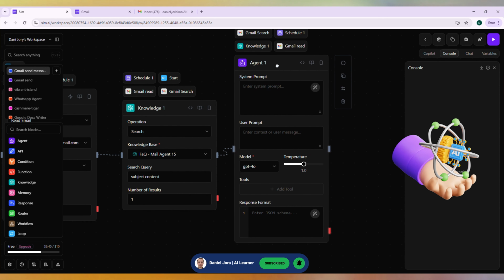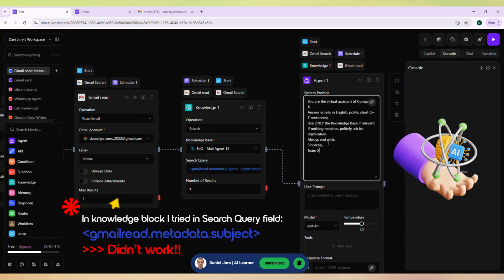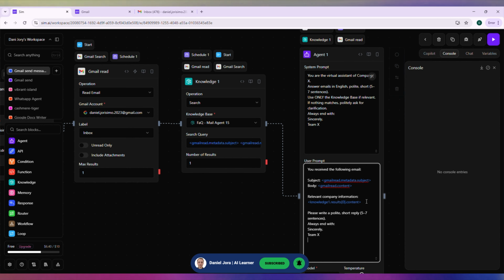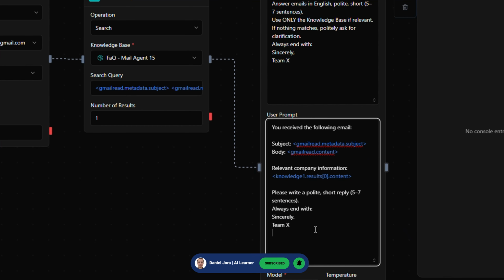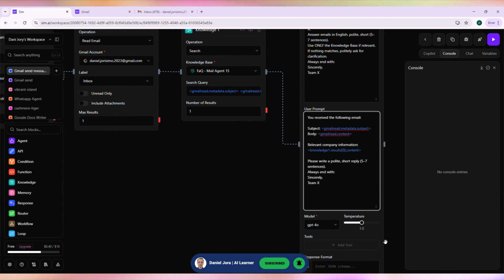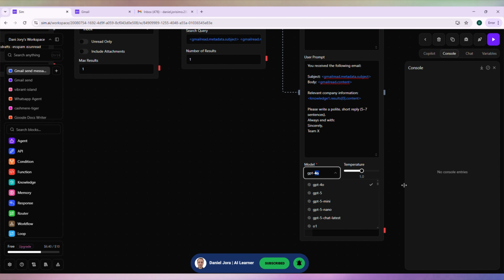Add an agent block. I just copy-pasted the instructions for the agent. I instructed the agent to use only our knowledge base. And for the user prompt, I just added the subject, which grabs the subject metadata from the Gmail Read block. For the body, I want the agent to use the content from the Gmail Read block. And of course, our knowledge, which has all the questions and answers regarding our business. The model GPT-4o is okay for me.